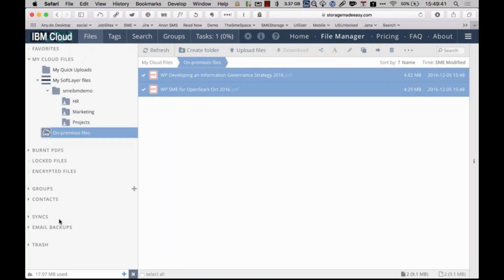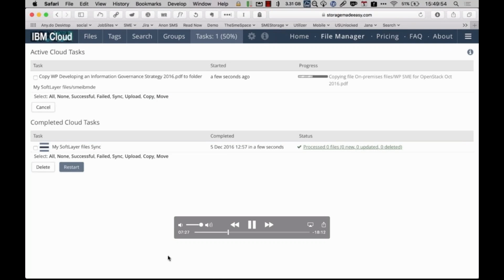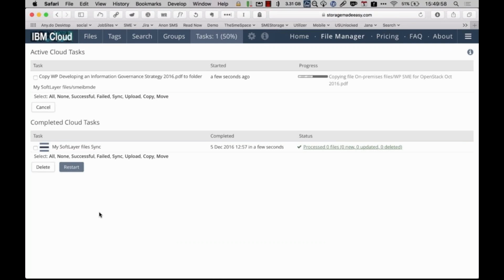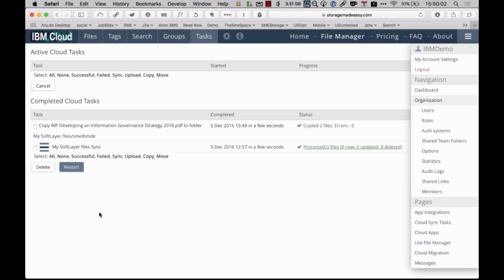And one of the things about the SME system is that everything you do is governed. So first of all, I can see that there is a task currently in place. That task is copying the data from my on-premise server across to my software object storage. It's 50% complete right now. And also, everything is audited and governed.